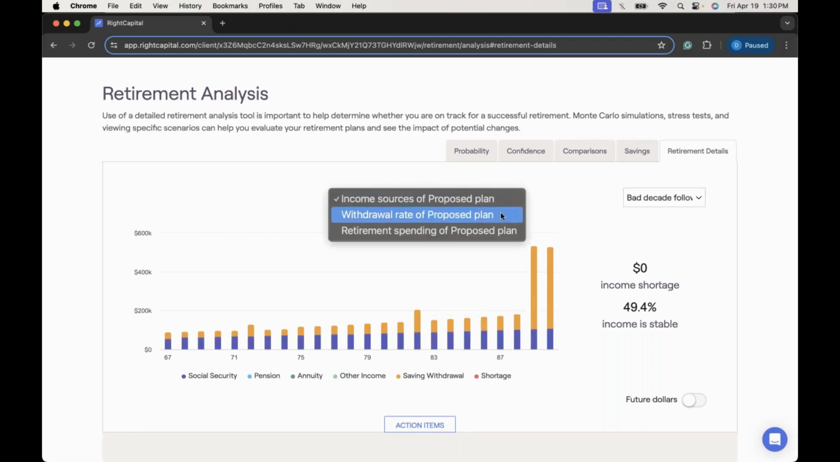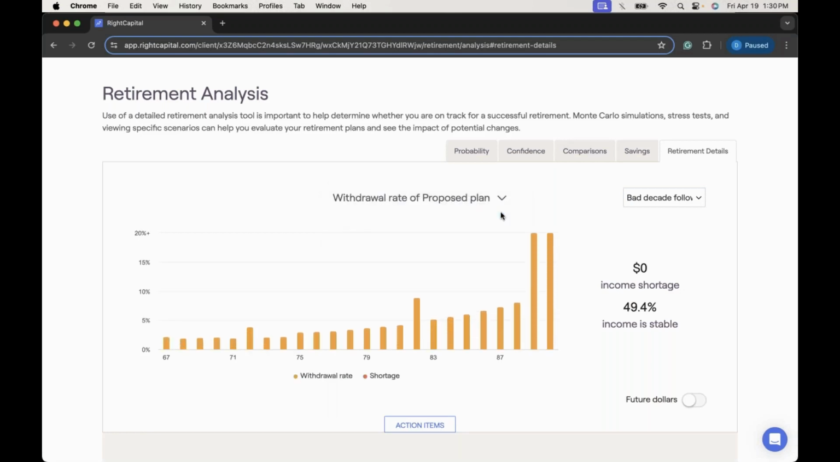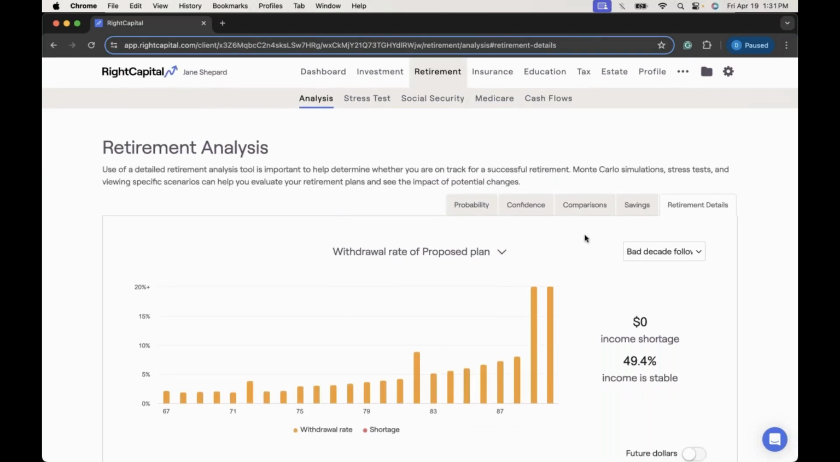This is also where you can find the year-to-year withdrawal rates. So if you were looking to isolate some withdrawal rates over the course of one of these scenarios, you can find all of that information here in the retirement details. So lots of great information available for us from comparisons and retirement details combined.